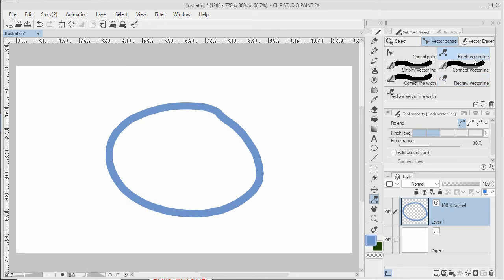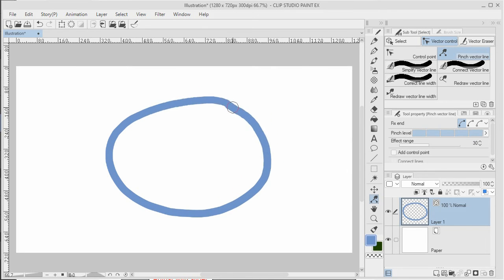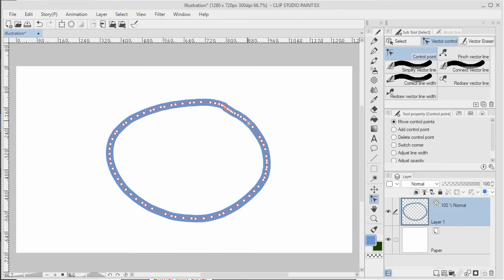I'm going to go to pinch vector line here, and we've got pinch levels. I'll first start with it kind of low, and if I pinch, you see that I'm pulling out a very small area. I'll undo that, and I'll change the pinch level here, and now I'm affecting the circle more at a larger scale. And then of course I can go to the individual control points, and I can select individual ones.